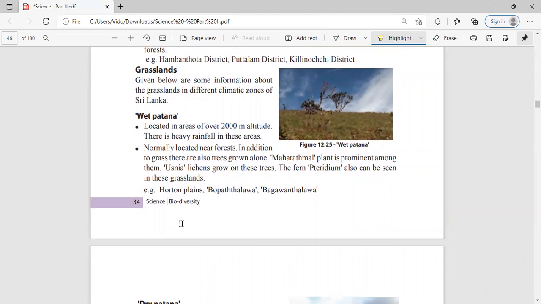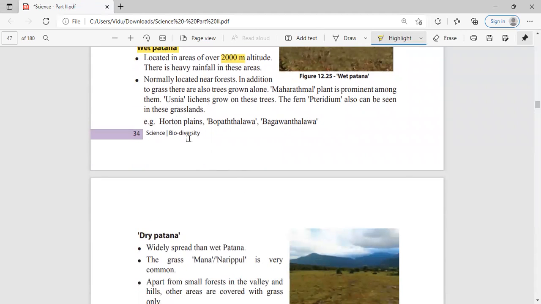Grasslands. Wet patana, located in areas over 2,000 meters altitude. There is heavy rainfall in these areas, normally located near forests. In addition to grass, there are also trees grown alone. You can see this wet patana on Horton Plains, Pattipola, Bogawantalawa.